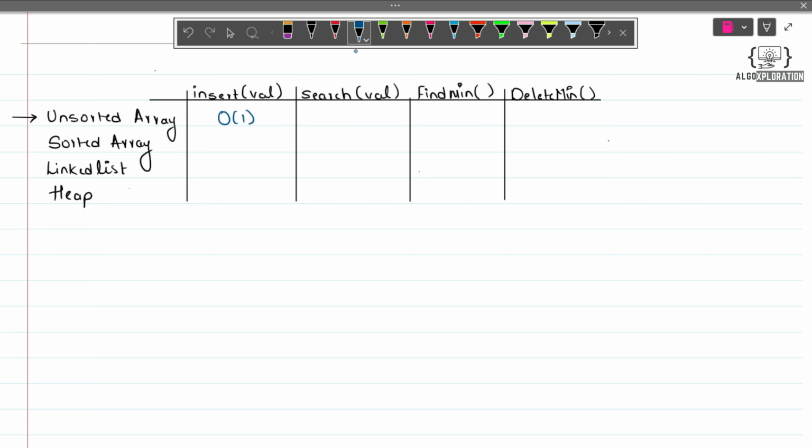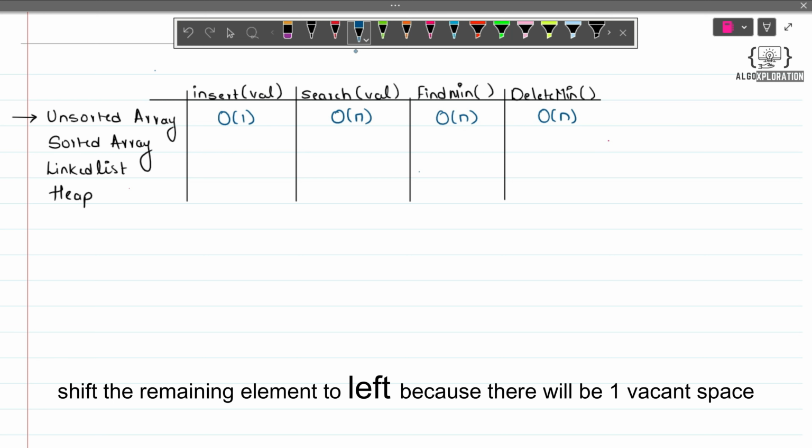Now to search a value in an unsorted array, it will take order of n time due to linear search. To find the minimum, this will also take order of n time. To delete the minimum, this will take order of n time, because first we have to search the minimum and then delete it. After deleting, we have to shift the remaining elements to the right place.